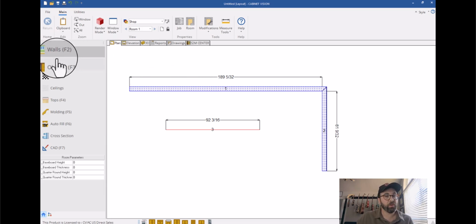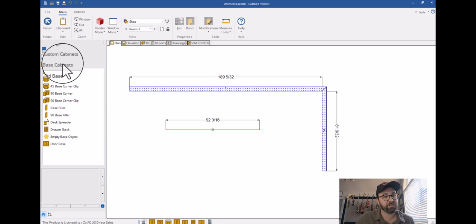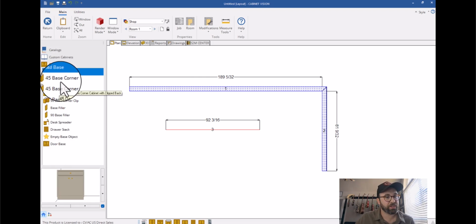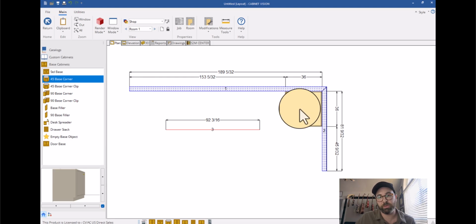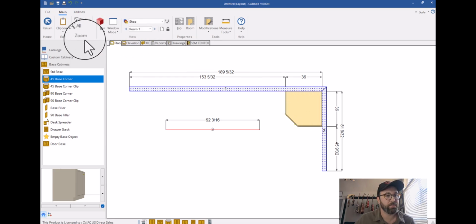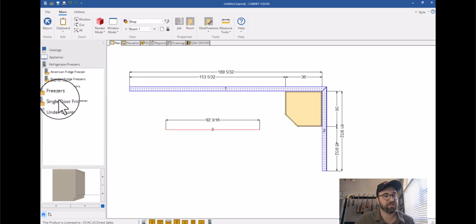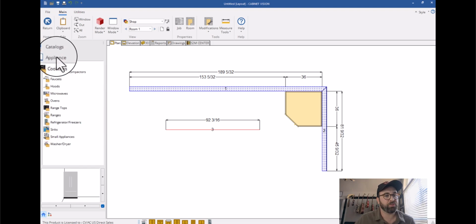Once we're in here, we're going to go to our objects. Go to custom cabinets, base cabinets, and then we can insert whatever cabinets we want. I always recommend, if your house has corners, start with whatever base cabinet you're going to do in those corners, because those can be a little bit tricky to get them snugged in how you want. Once you're there, I always grab my appliances next. That way you can see how everything snaps.